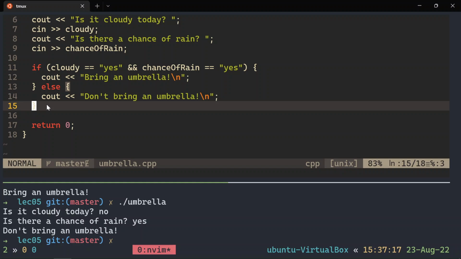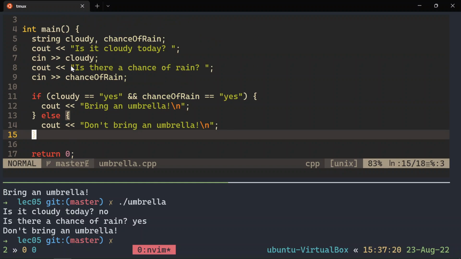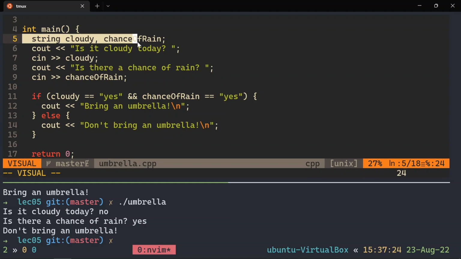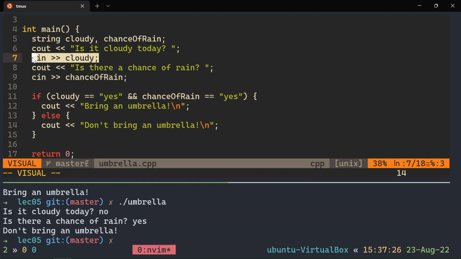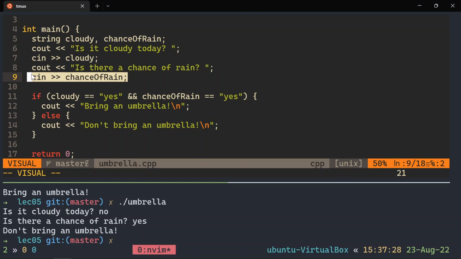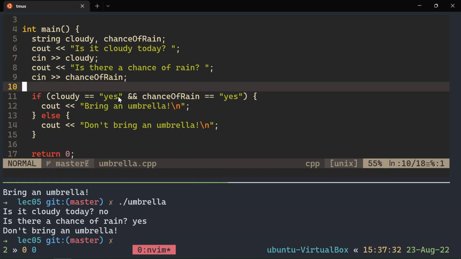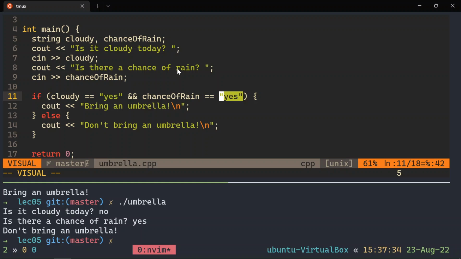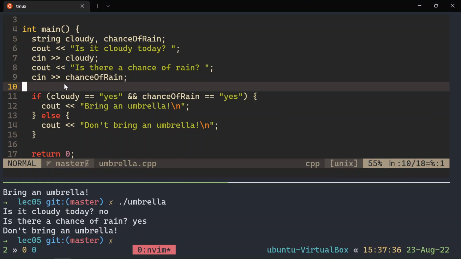So I need to make room for the user to type stuff. If I want to save whether or not it was cloudy and whether or not there was a chance of rain, I need variables for that. That's all. Because I want the user to type yes or no, I need to save those inside of a string variable. Any other questions?